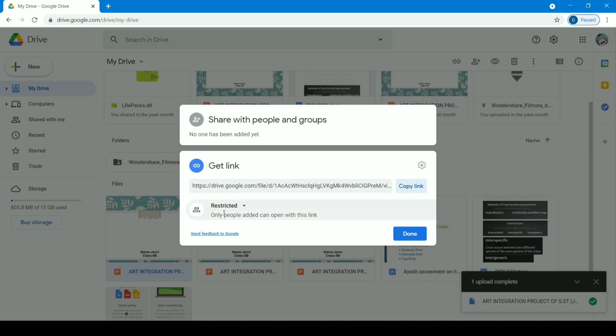But at the bottom of this, you can also see that there are two options. The first one is restricted and the other one is anyone with the link. If you click on restricted, then the website will ask you first before giving access to the person whom you are sending the link. But if you click on anyone with the link, then the website will not ask you. So that depends on you, on which option you want to click. I want the website to ask me first before giving access to the person.